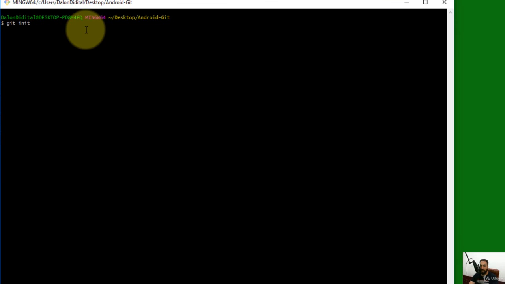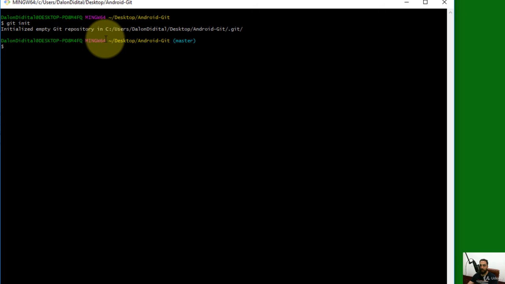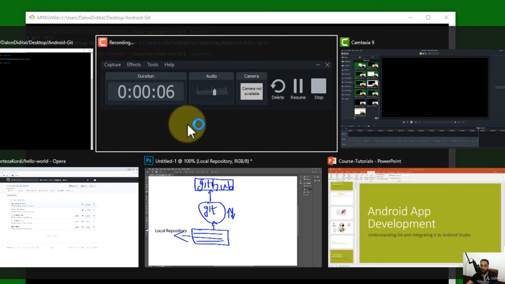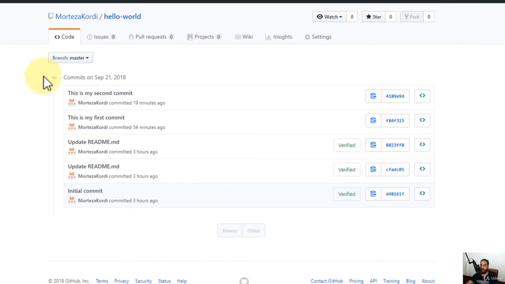Now in order to create a local repository, we need to type git init and then press the enter key on your keyboard. It says initialized empty git repository in desktop/android-git/.git. Now that our local repository is initialized, we are going to learn about the pull operation.